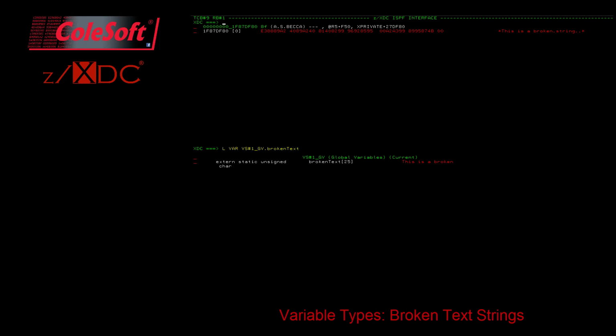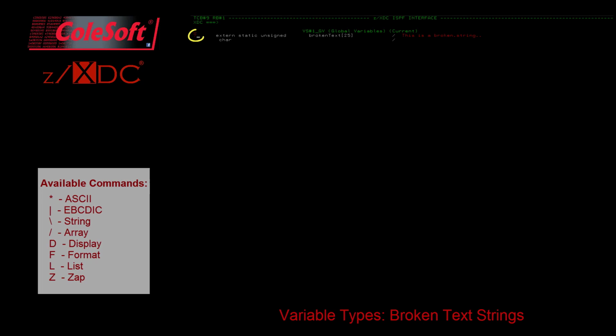All strings in C are null terminated, meaning that the last character is 00. However, it is possible to have multiple strings stuck in a buffer somewhere. cXDC shows only the first string by default. The / command allows you to see the full contents of the array. Broken text string displays will accept all of the variable shortcut commands.